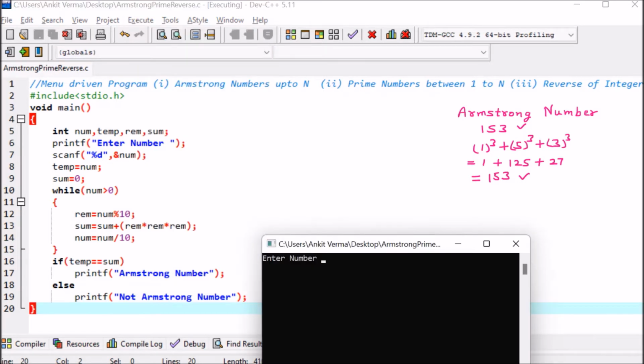Now here we are having the output window. It is saying enter number. We are entering 153 and pressing enter. It is saying Armstrong number. So first of all, we are understanding how this program is working.